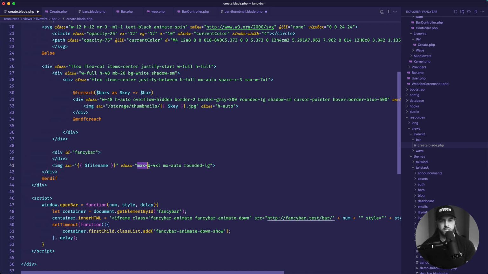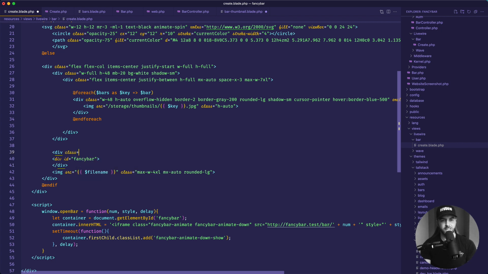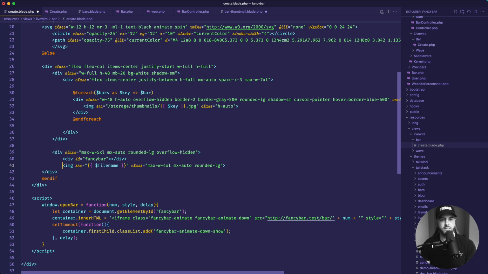So maybe I need to add a container around this fancy bar container. So let me add a div, class max w, let's change this to 5xl mx auto. We'll say rounded-lg and overflow hidden. Okay, so we have the fancy bar, and this is where the iframe should actually be loading. And this image is the image screenshot of the website. So let's say w full h auto.